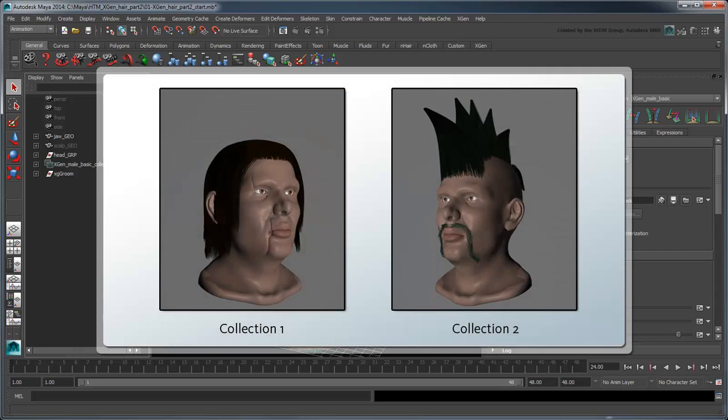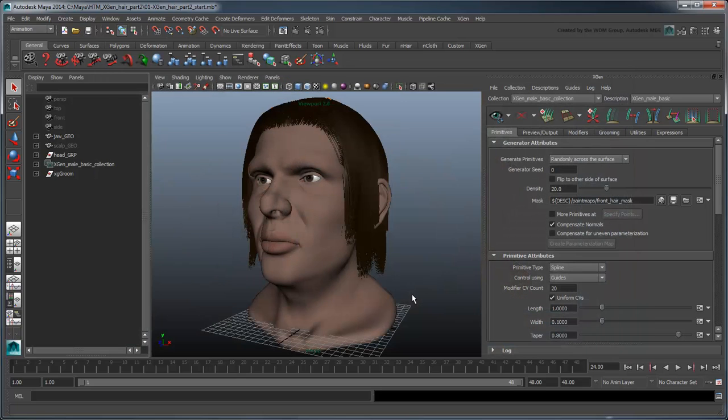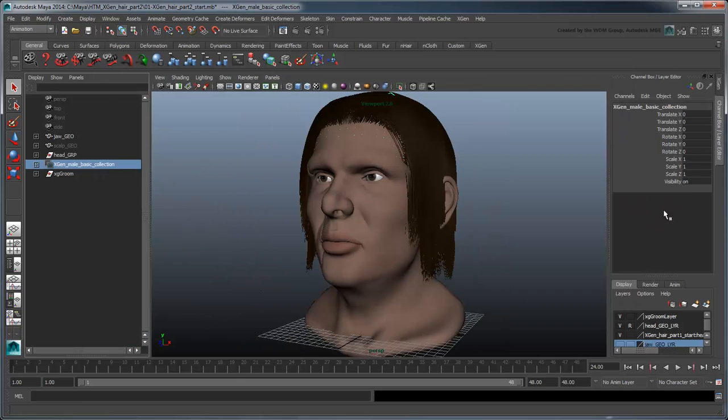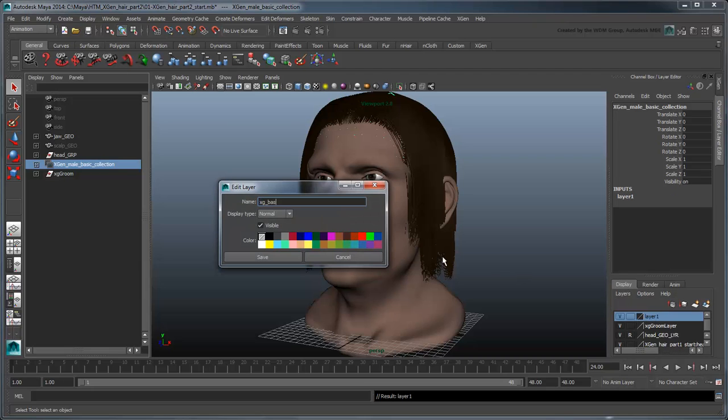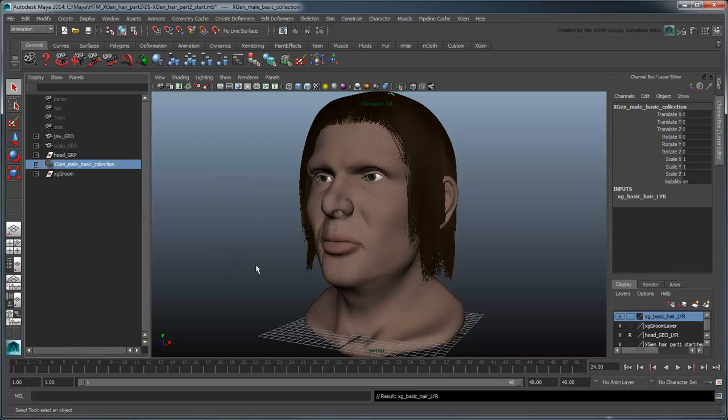We're going to create a new XGen description for our mohawk on top of the existing hairstyle. Before we do that, let's add the existing basic hair collection to a new layer named XG Basic Hair Layer and turn off its visibility.